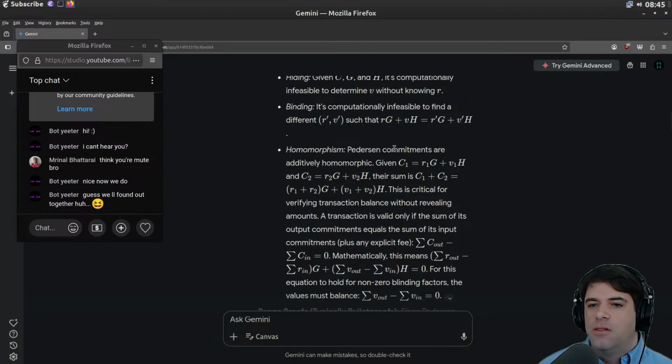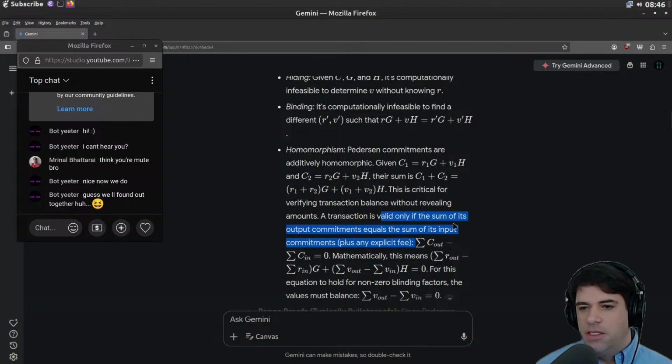And then there's some homomorphism property. If you have two commitments, you can sum them together, and the private keys sum together and the values sum together. And I guess that's used for transactions, right? So this is crucial for verifying transaction balance without revealing amounts. The transaction is valid only if the sum of its output commitments equals the sum of its input commitments plus any explicit fee.